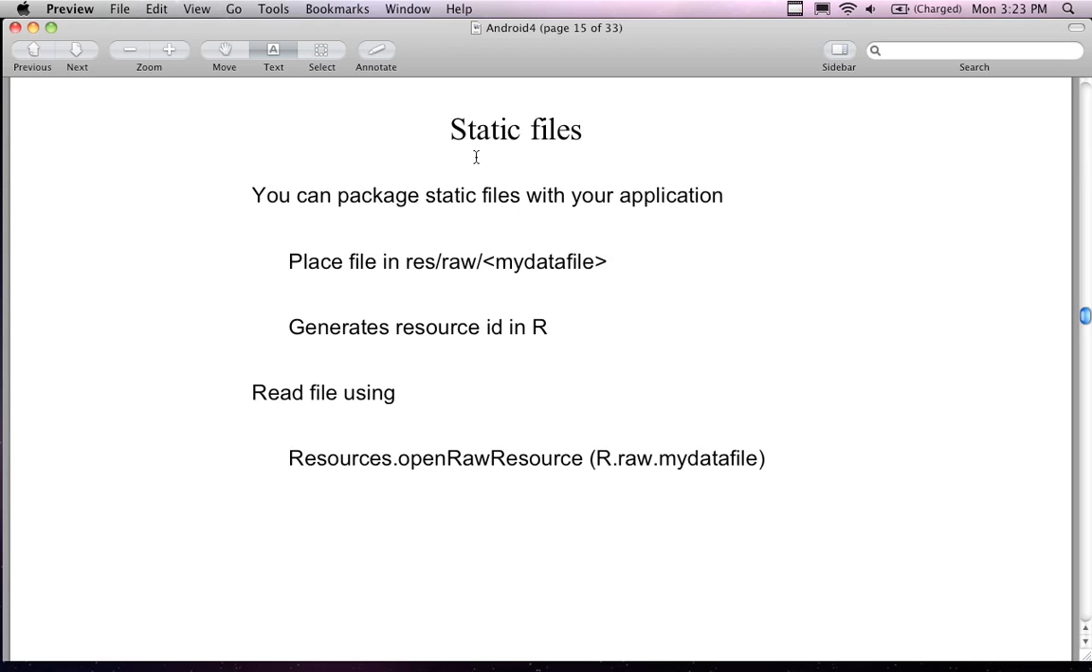So, it's really referred to as the concept of static files, because they don't change. They're preset. So you can package the static files with your application and place them in the resource raw data file directory. In fact, it doesn't have to go into raw. I believe the current API will allow you to put it in any resource directory, but this is where it traditionally goes.